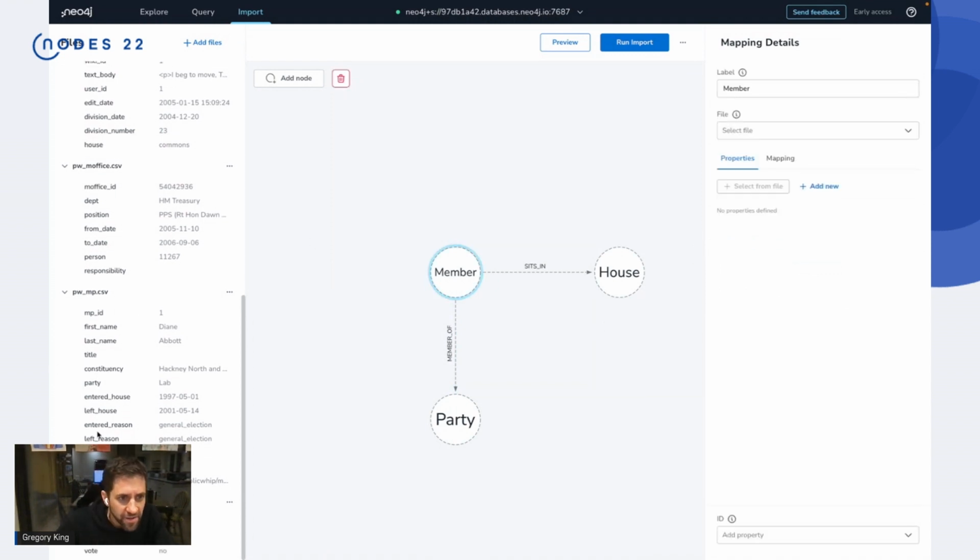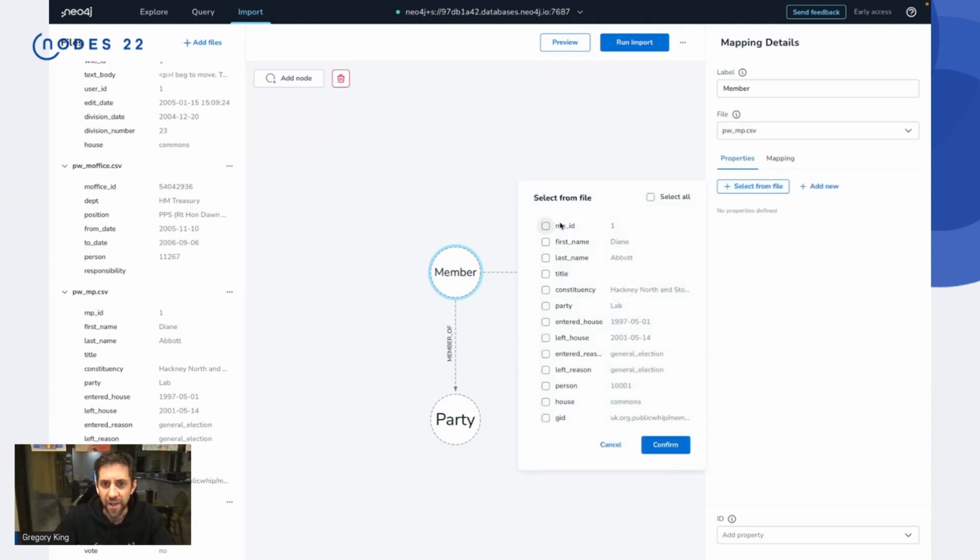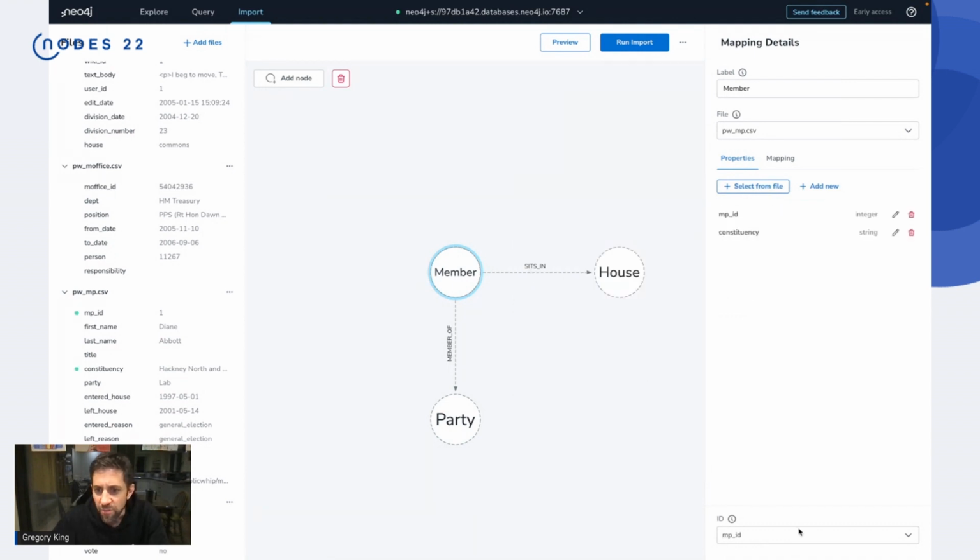Here I'm exclusively going to use this first file that you saw on my previous slide to do that. So you're going to have PWMP, select from there the MP ID. I'm going to bring in their constituency because technically it's the person that is the name, and people get elected, for example, a member for Hackney North and Stoke Newington, an area of the UK. I think that's everything we really need for the member there. So here it's automatically chosen an ID based on a strong clue to uniquely identify that MP.